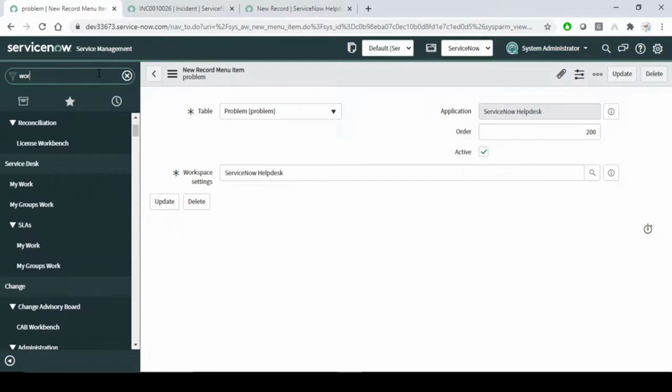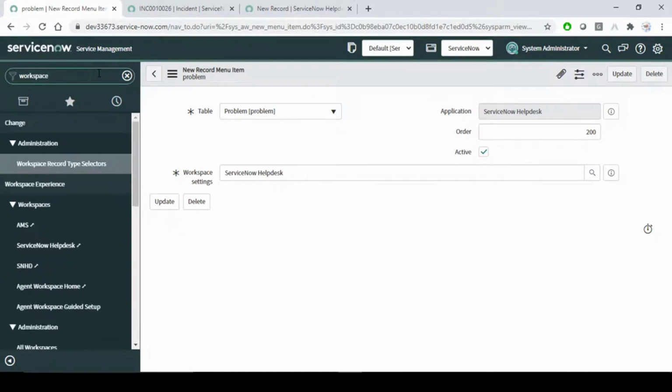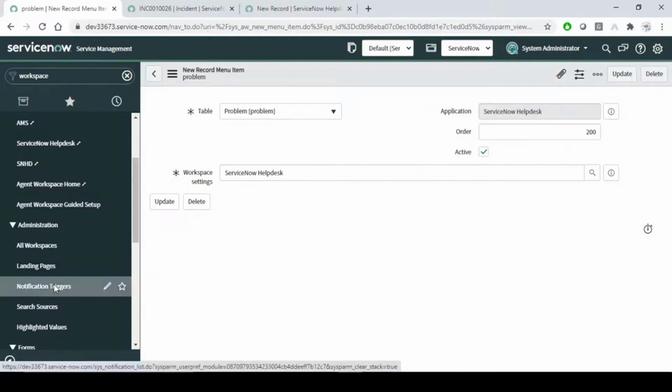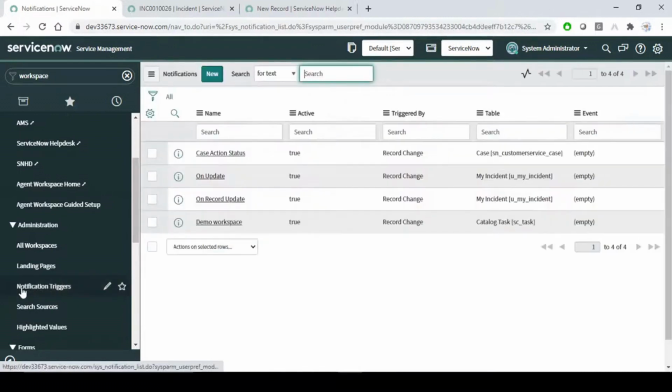So type workspace in the left navigation and look for the trigger option, right? So here we have a notification trigger. I just click on this notification trigger, and here we can have one record basically, right?